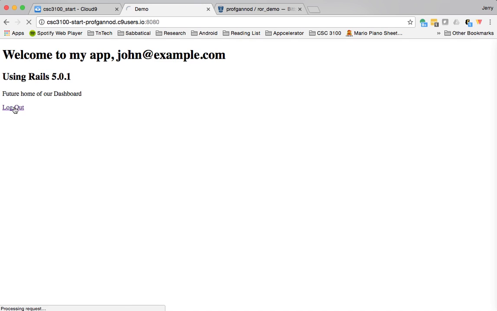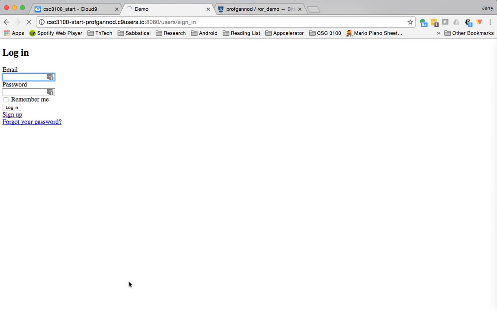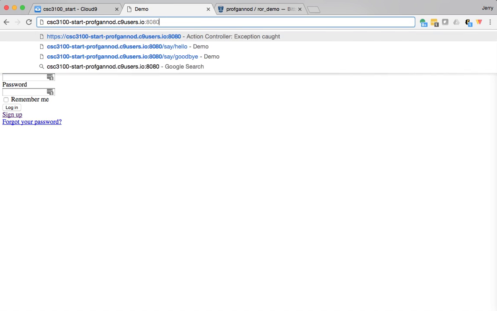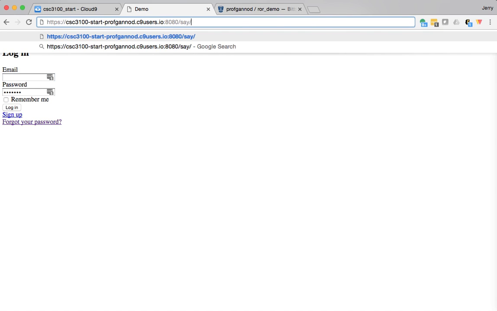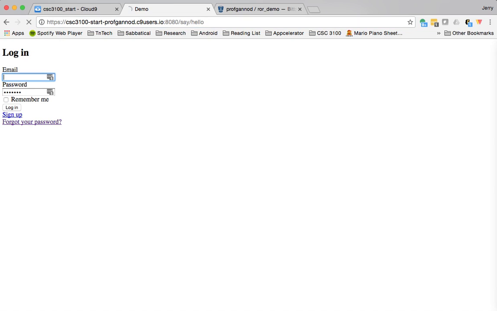All right, so now I'm going to load this page. There's my logout. And I can now log out from the page. And so I can no longer see any of the other stuff that was there. And actually, if I try to go to the base page, it kicks me out. Remember, I had this controller called saying hello. Can't get there either, because that's protected.